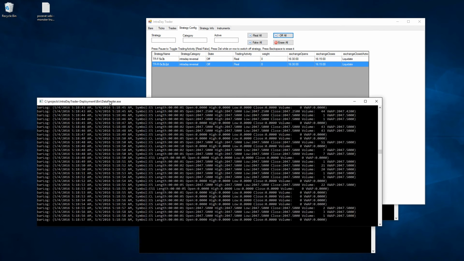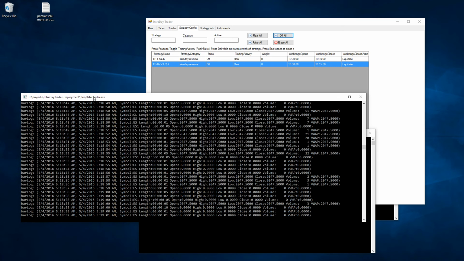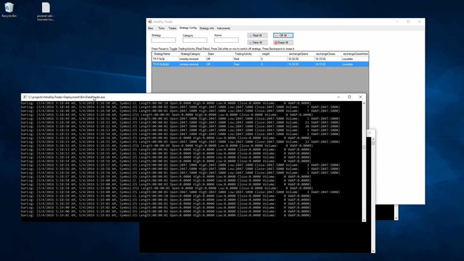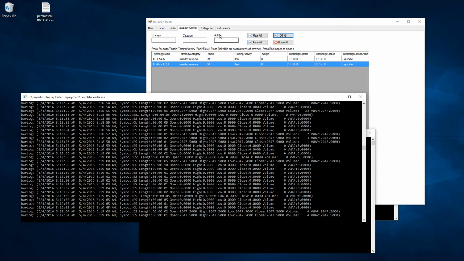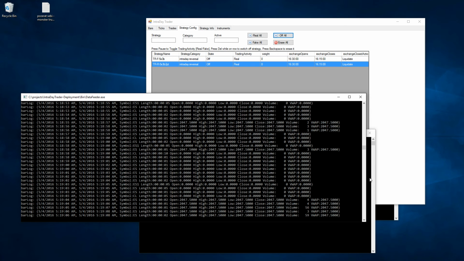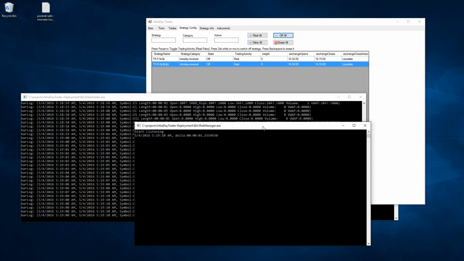Right, the data feeder sends the ticks and bars, which it calculates by itself from ticks, and the risk manager communicates with strategies regarding trades. So it sends them fill info or order cancellation info, and etc.